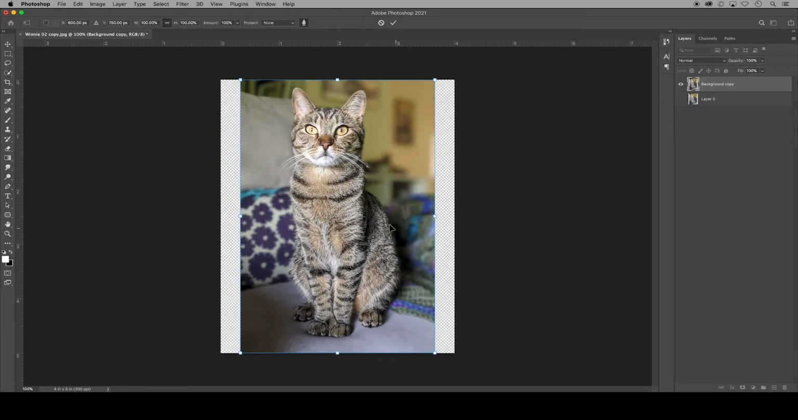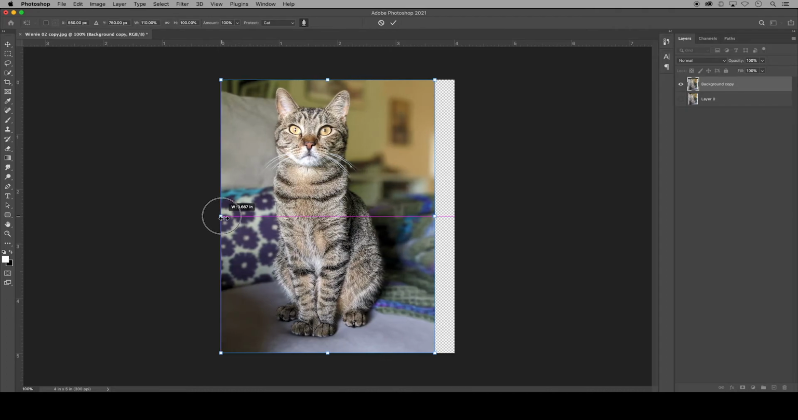I'll undo this, and now if you go up to the option bar where it says Protect, you should see in the drop-down the selection you saved in the previous step. Make sure it's selected, but also notice this icon. You have the option of protecting skin tones so that any people in your image don't become distorted. Now you can pull out the sides of your image and your objects should stay protected.